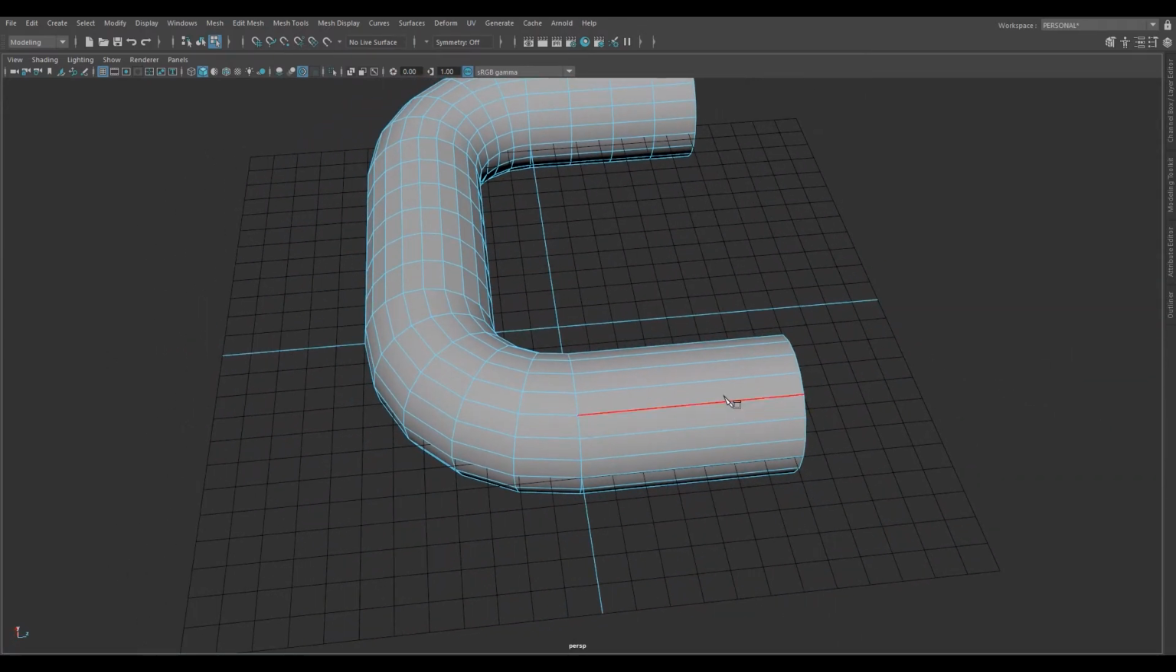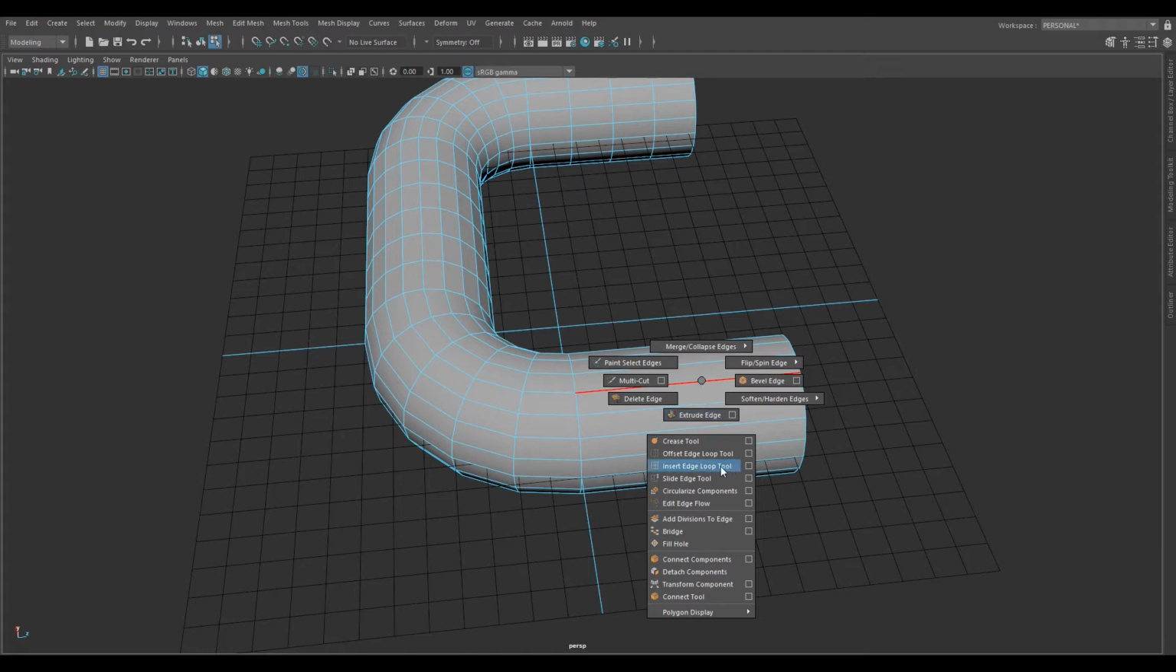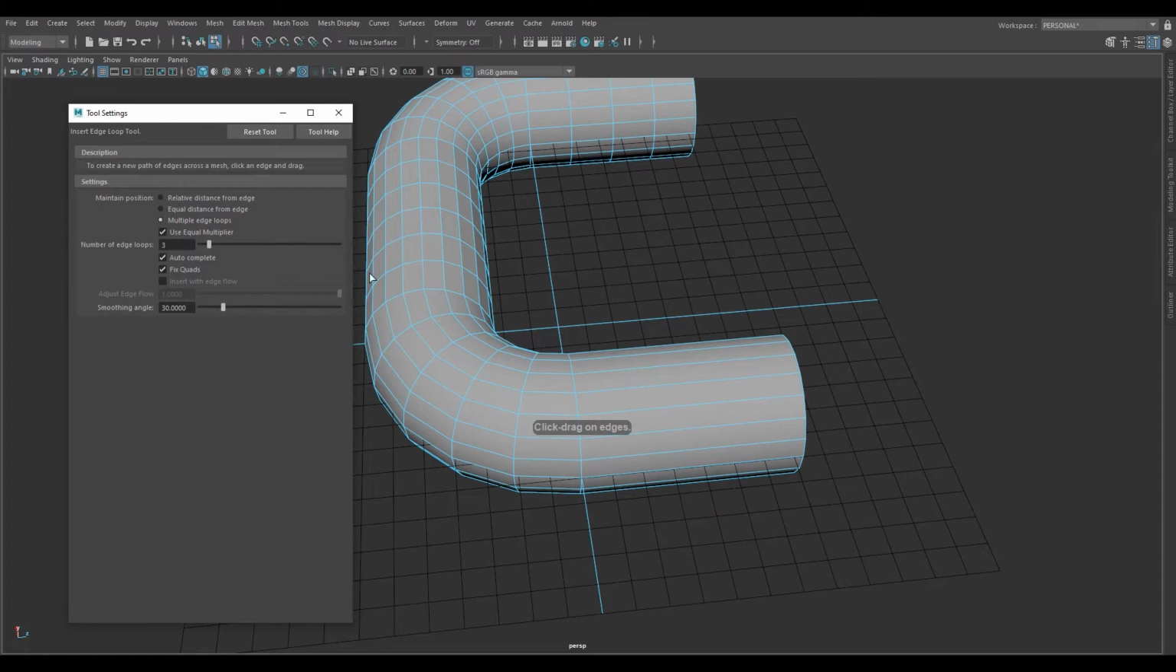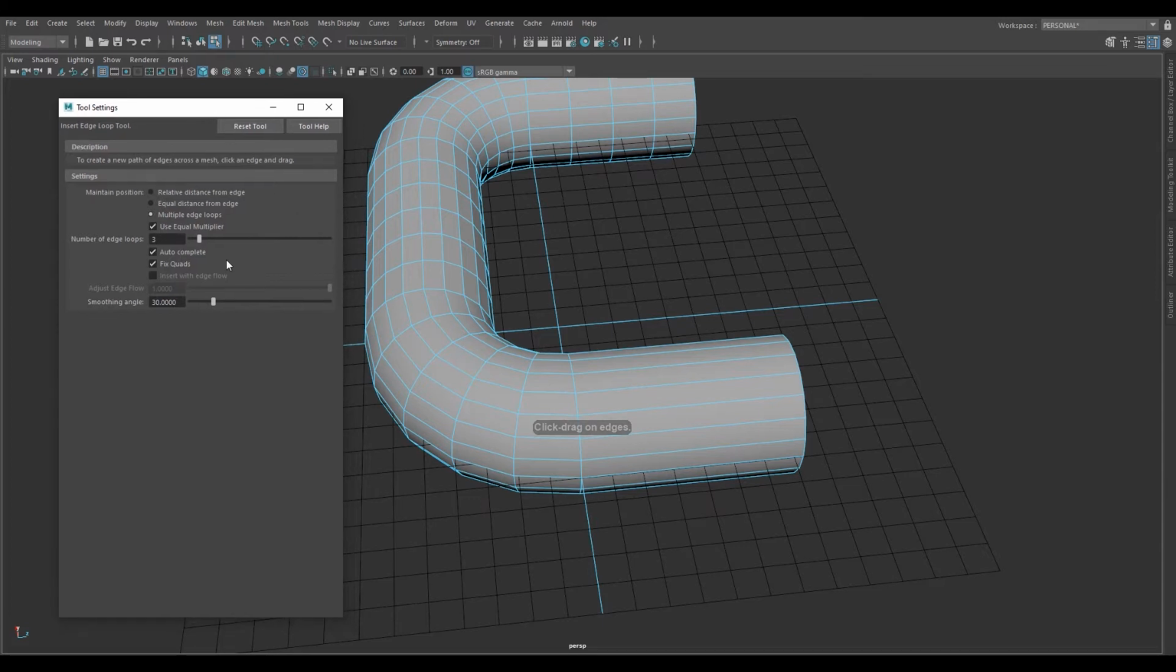You can also use the insert edge tool. Q to drop the multi-cut. Shift right click. Go to insert edge loop tool. If you don't already have it set, it's usually defaulted to one. Release over the options box. That'll bring up the tool settings window.